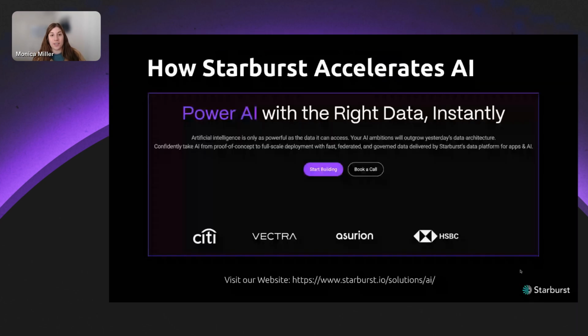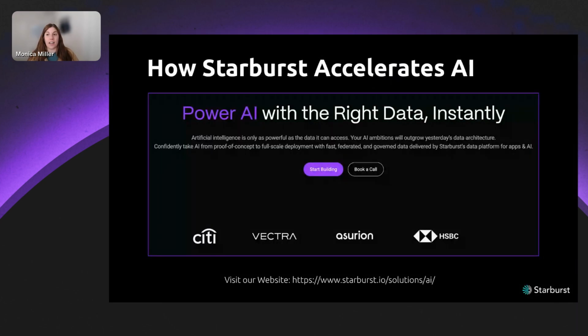The other thing that Starburst has done is really invest in our AI space, because we had this natural path of users who were starting to get interested in AI, and they were using Starburst for it. What we realized is that Starburst can give you the right access to the data that you need instantly. So it's powering your AI by creating that data governance, that data access, and that data control.